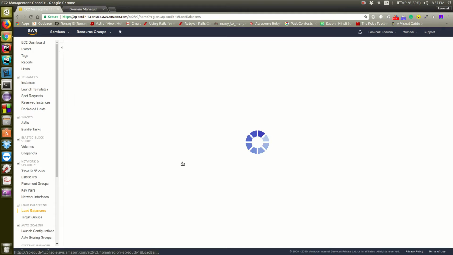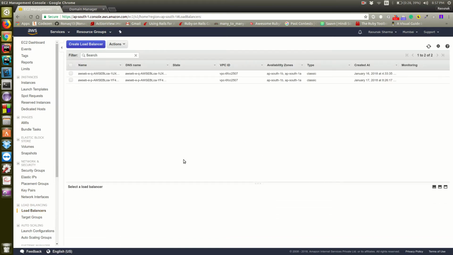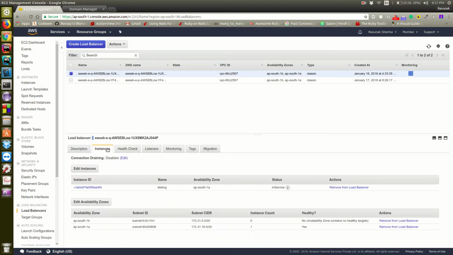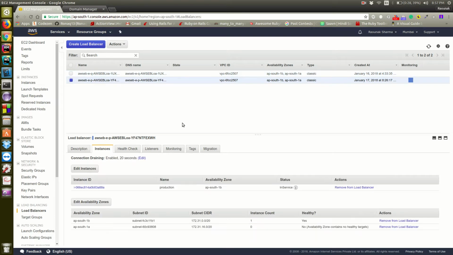So if you go into the load balancer, you will be having two load balancers. Cool. Because I have two applications. We are not interested in the other load balancer. We are interested in that production load balancer because that is what is associated with our app. So this is the load balancer.